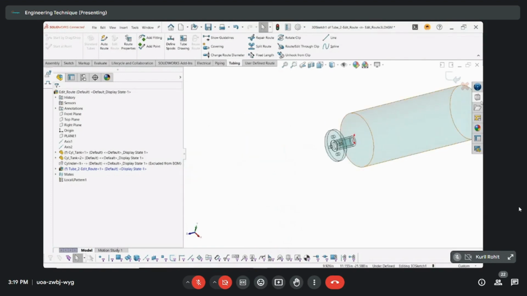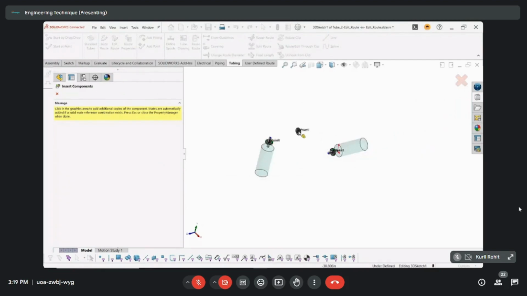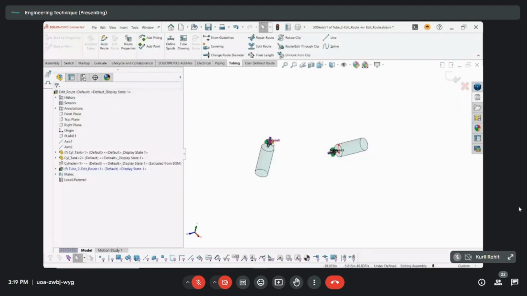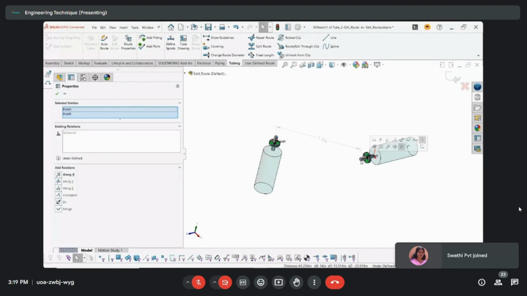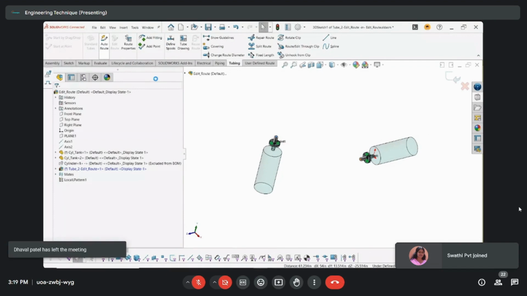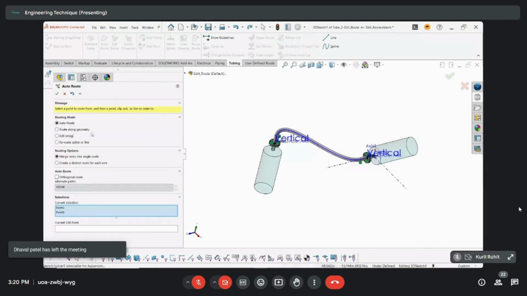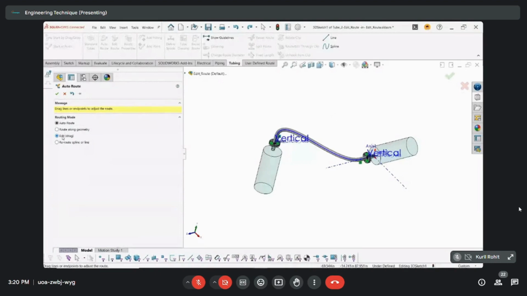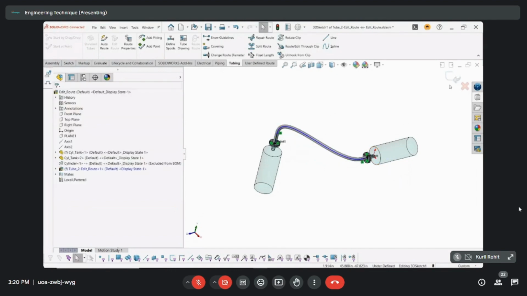Now let me add another flange. It will move to its place by itself, and by just 2 clicks we can create a whole route. Changing the route is as simple as creating it automatically. You just drag, and you can change it by right clicking. You can easily make changes in the route. It is the simple splines option.